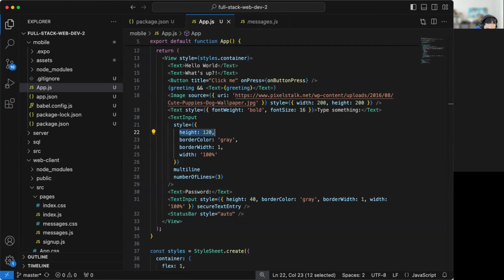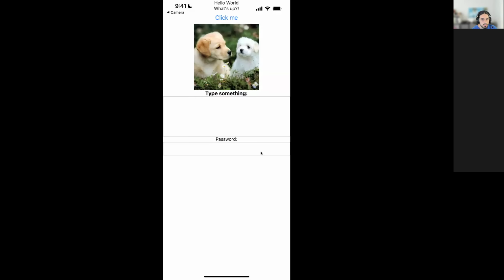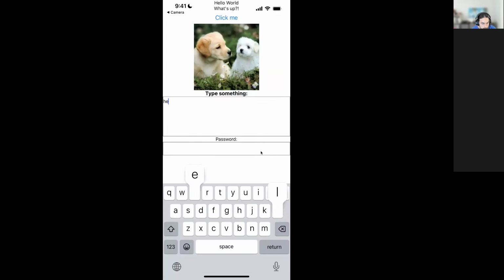Okay, let's check it out. Okay, we got the password here. Hello. And it's being hidden with bullet points, at least for me. And let's see, hello, another line. Looks like it can do whatever. So many lines. Not sure if number of lines is doing what I expected.